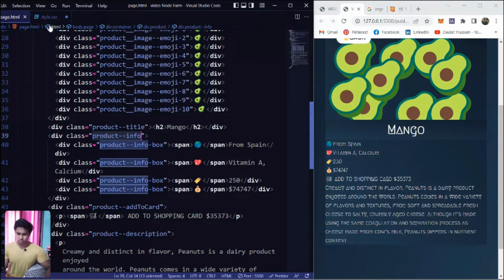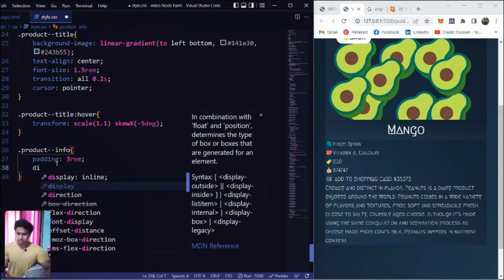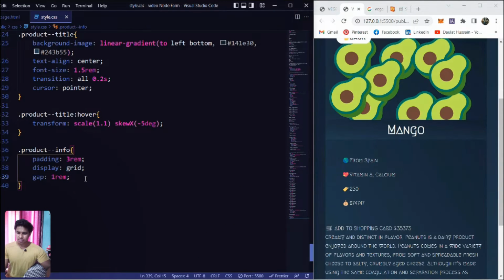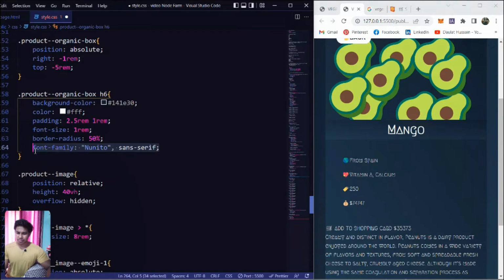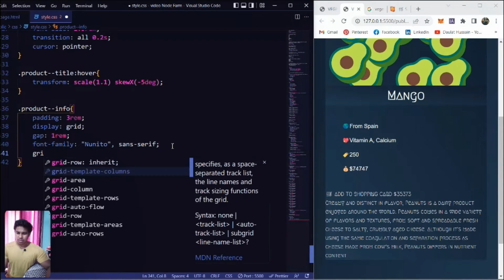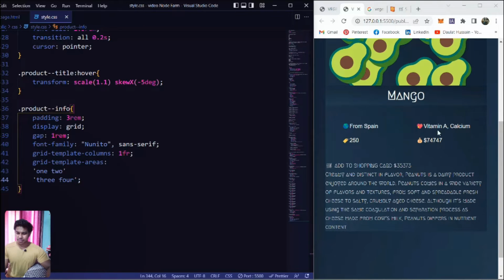Let's get this product info, and padding is going to be 3 rem, display is going to be grid, gap is going to be 1 rem, font family, come up here and simply grab this one, bring it down and paste. Grid template columns is going to be 1fr, grid template areas 1, 2, 3 and 4. So everything's perfectly aligned. So let's make it 2.